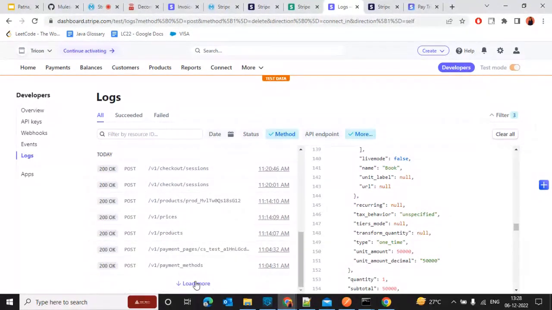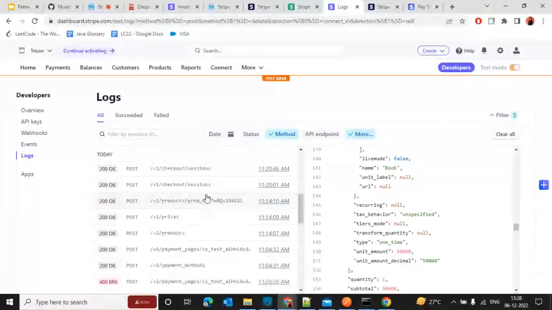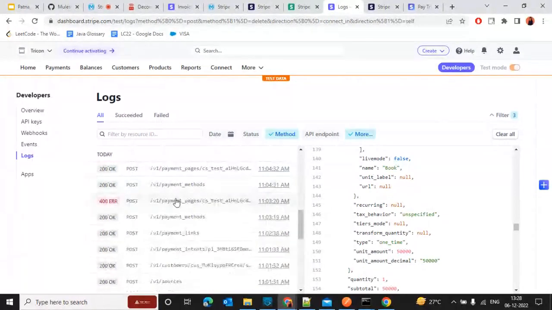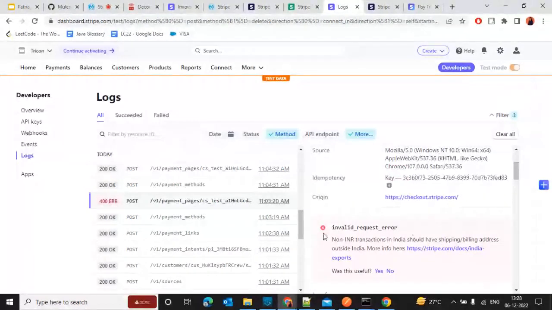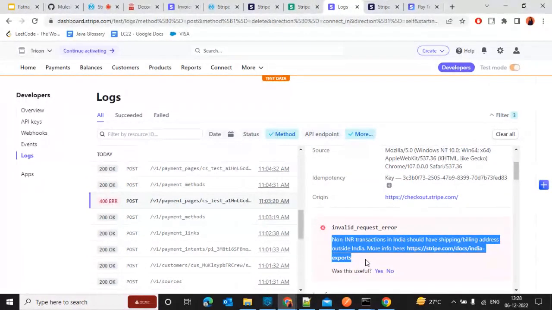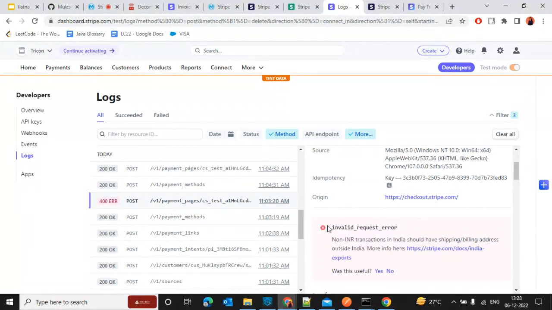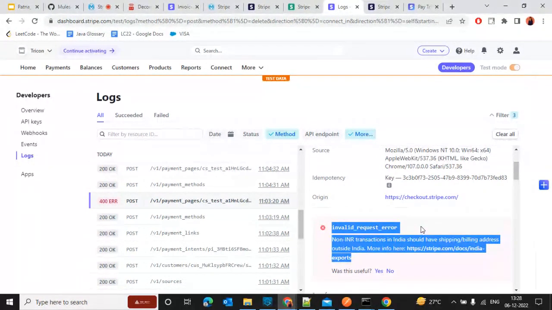Now, suppose I look at a failed transaction. This was somewhere I got an error. I go and see what exactly and why exactly it is happening. So I tried to give an Indian address for a US payment, and that was the issue that happened. This error description will be provided here in a more elaborate fashion. So you can refer to the logs for that.